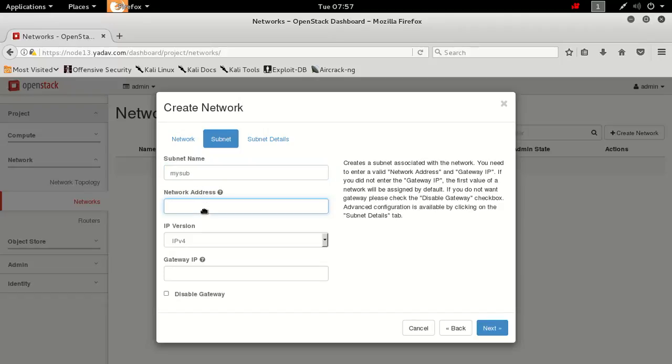Here is the important thing, this is your network address. You can give anything as your network address, but you need to know what a network address is. It's important, and you have to give this with a net mask. So I'm giving 10.0.0.0/24. So it will assign IP addresses from 10.0.0.1 to 255. Okay, so this is the standard format for writing a network in OpenStack.